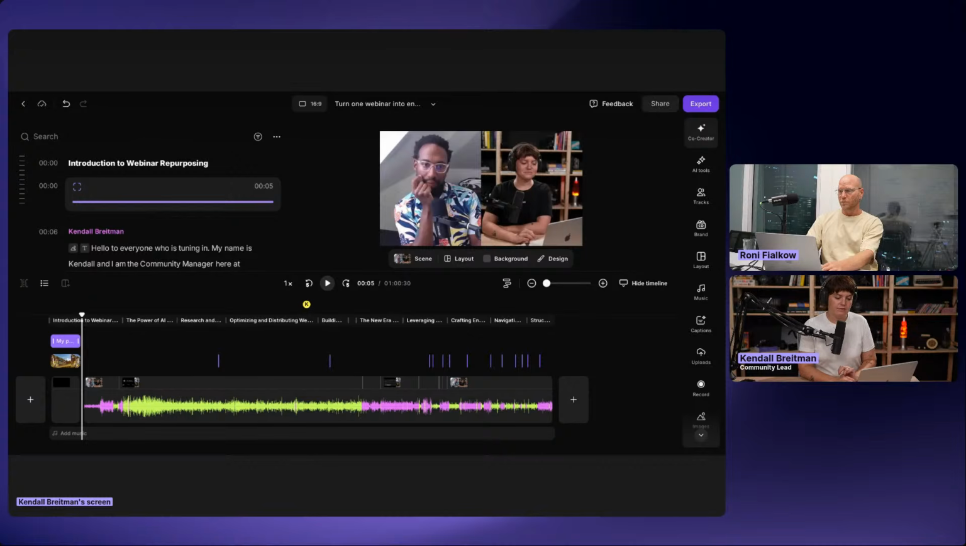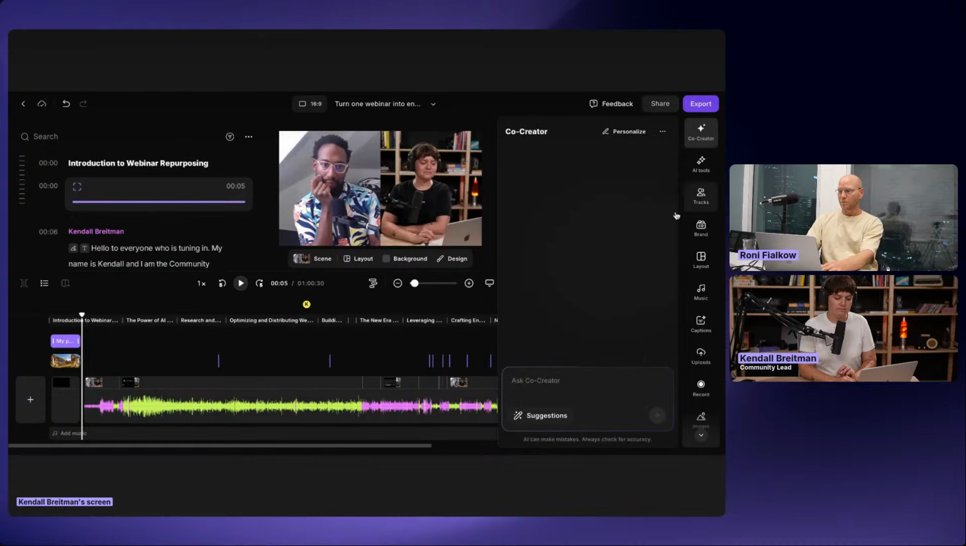But over in the co-creator, a lot of you know it's kind of like our AI chat assistant. You can ask it to add music, you can ask to cut out different parts, you can ask to change the volume, that kind of stuff.